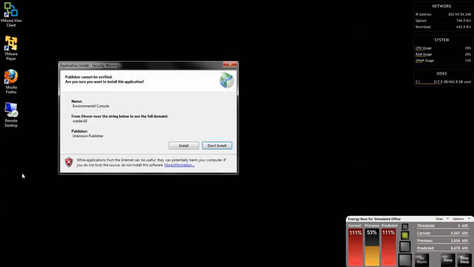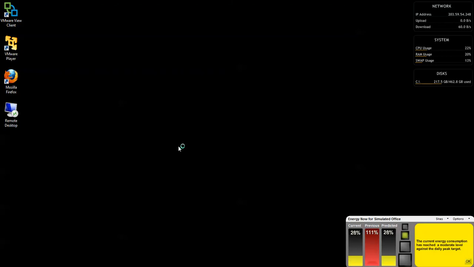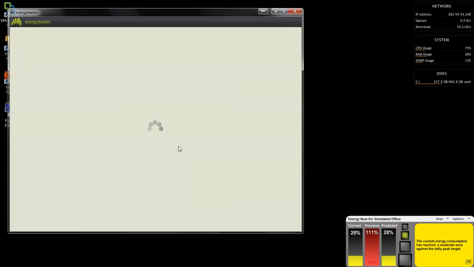The first time that you run the reports, and this only happens once, or if you update the EnergyTracker system with a new version of the reports, it may come up and ask you to install. So just click on Install and it'll download the application that hosts the web reporting.